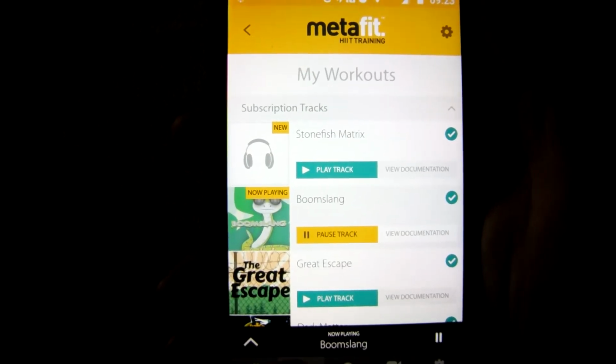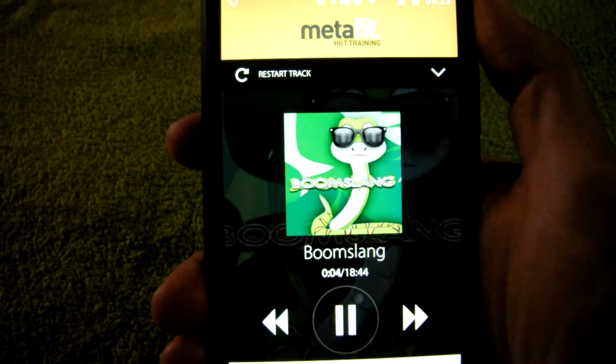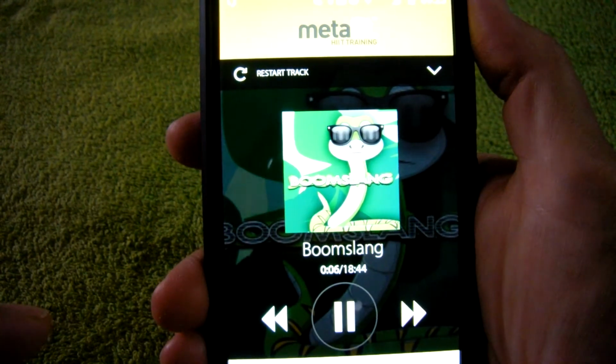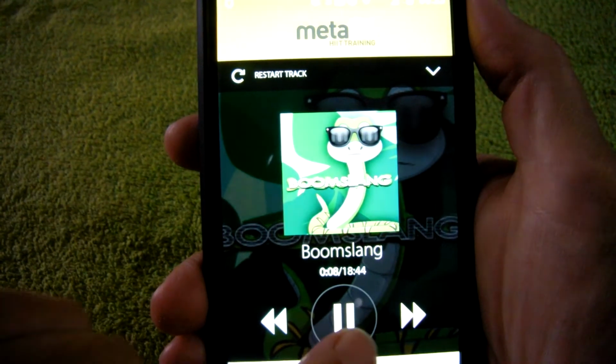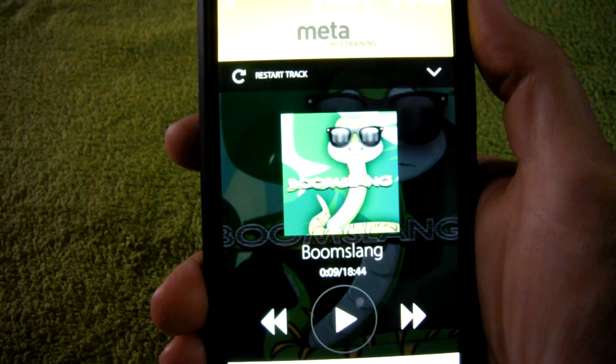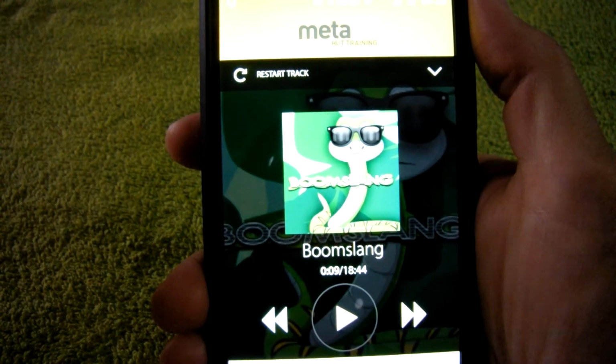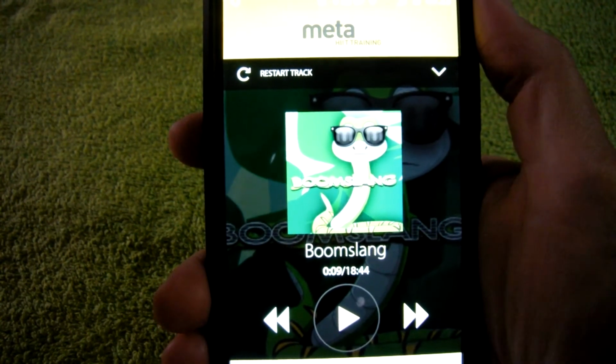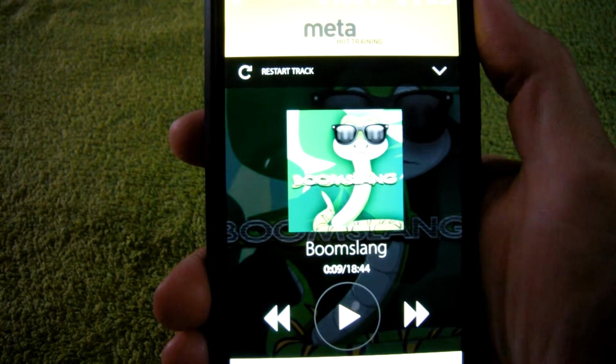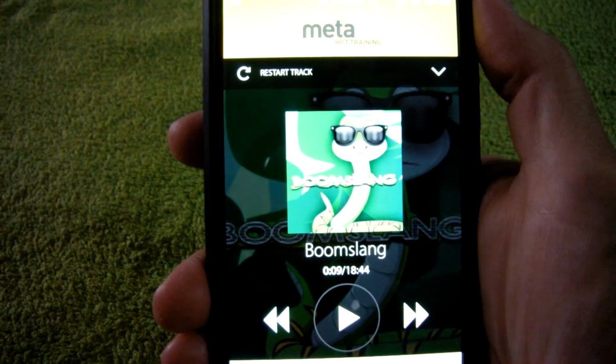Welcome to the Metafit boom slang workout. Your workout will begin in 20 seconds. Round 1, 3 exercises.